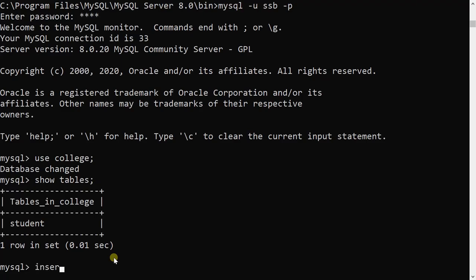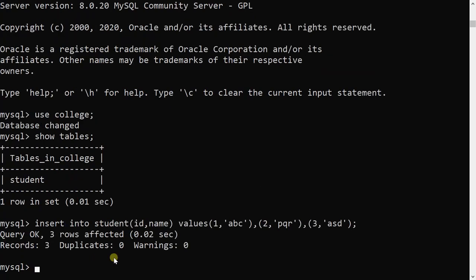The first one is insert. Insert into student. What are the attributes? ID and name. Values 1, ABC. The second, PQR. Third. ID is acting as a primary key, so we need to insert a unique record for ID. So I have inserted three records.